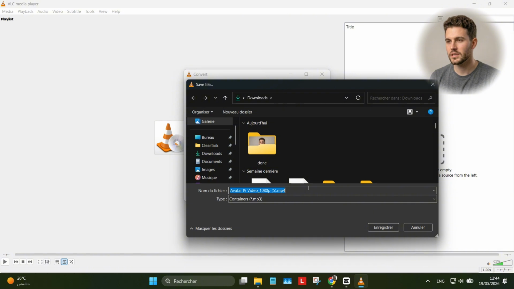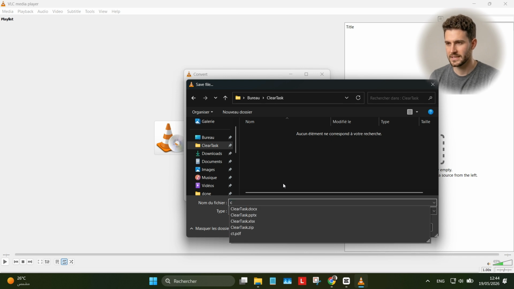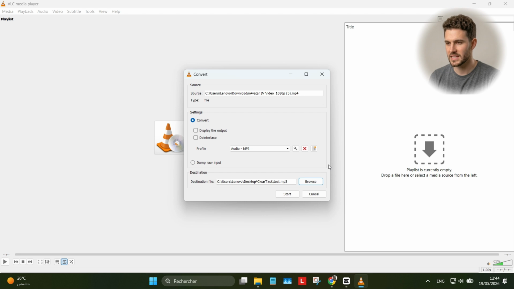Under Destination, click the Browse button. Choose your desired folder. When typing your new file name, it is highly recommended to manually add .mp3 at the very end of the name. Ensure the Save as Type is set to MP3 and then click Save.